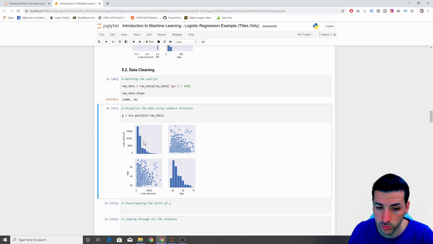Right, so what we can see now is that the distribution of age is a bit right skewed. For the distribution of loans, we can see the majority of our loans are smaller loans. And then we have the loan and age, and then again the same thing, the loan and age.